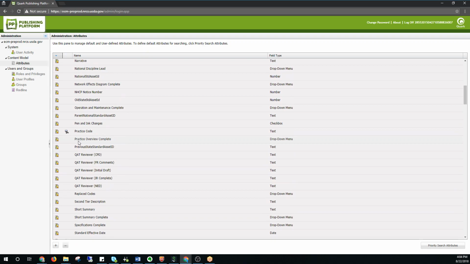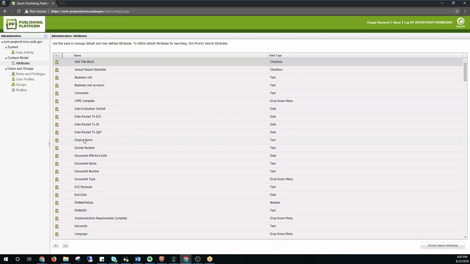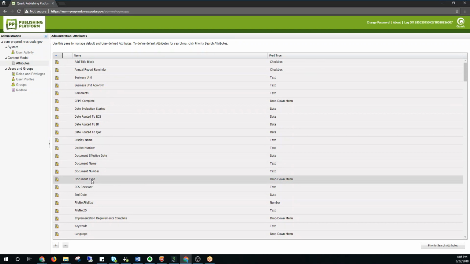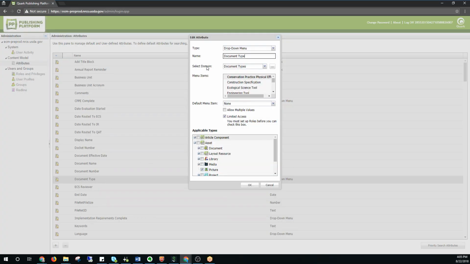Again, I strongly recommend to not edit the name of any of these fields, as that will have impact on how the system works behind the scenes. Now, if I go to one, let's say I want to go to document type here, and I double click on this, it's going to bring up a domain. It's going to call select domain.